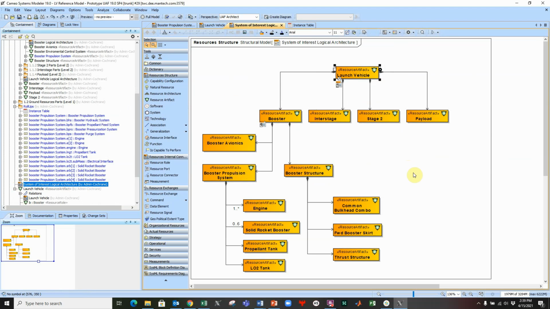So that's a little bit of a look at the mass roll-up, and in the next iteration I'll show how we can add measurements to those resource artifacts.